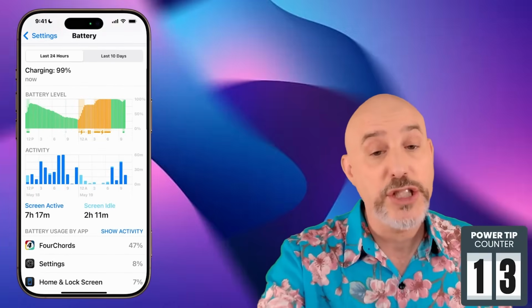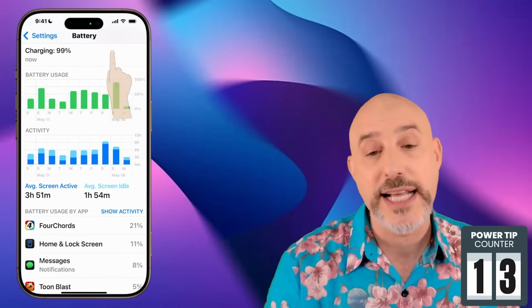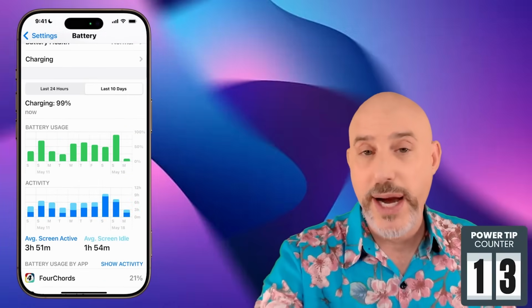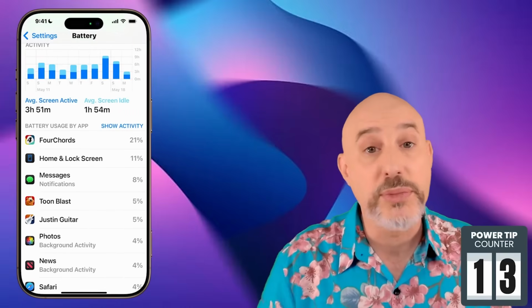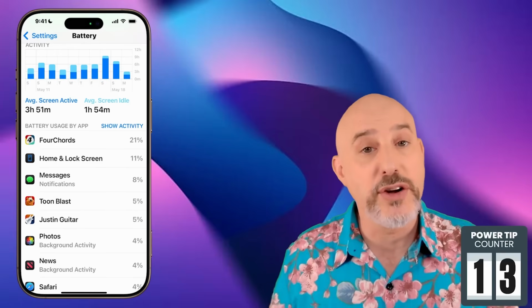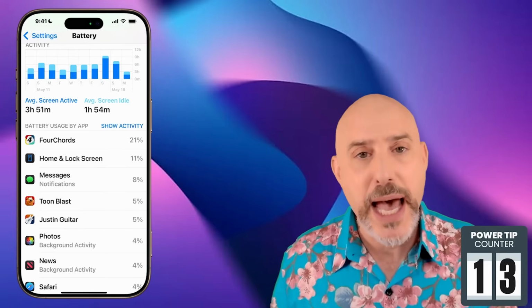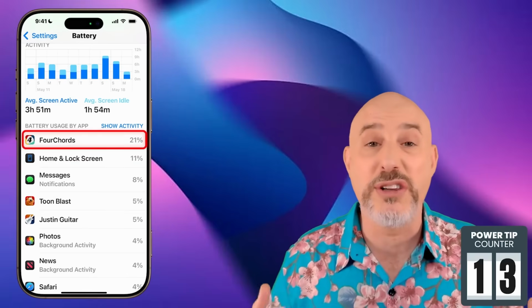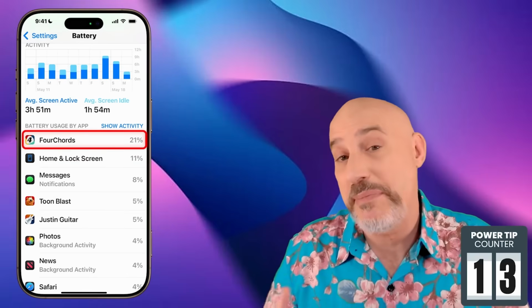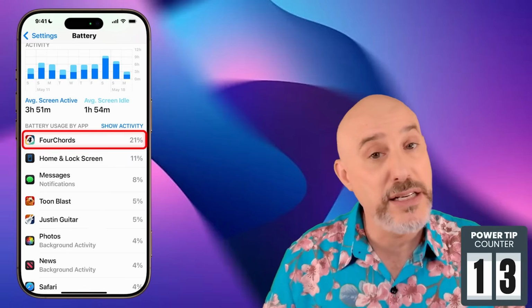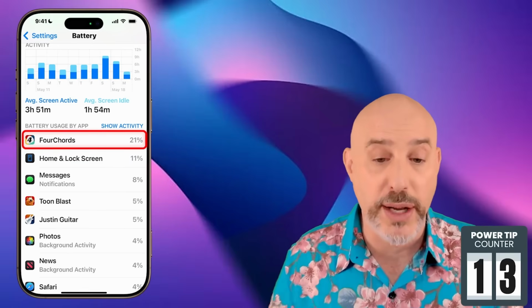Coming back up and changing from the 24-hour settings to the last 10 days settings will give you a better idea of whether that application is a real problem or it was just a problem during that one day. Here we'll see that over the last 10 days, the same app, 4 Chords, is still using a large percentage of my battery. That lets me know that's an app that may have a memory leak or that I may need to be more cautious about closing out when I'm completed with it.